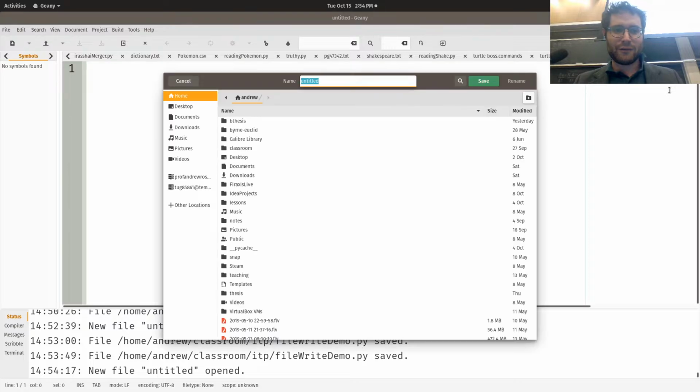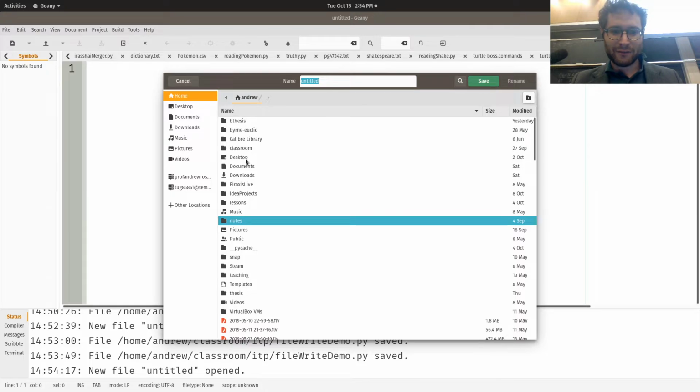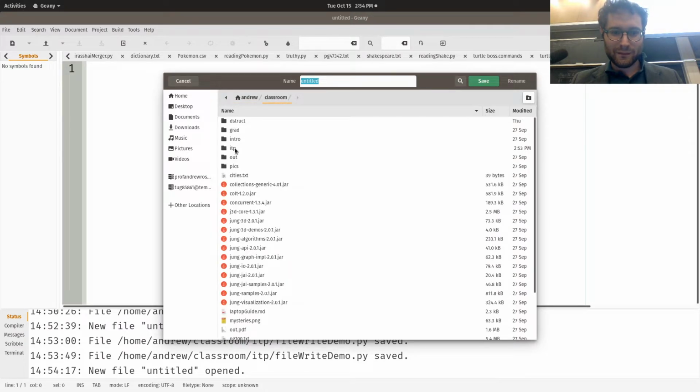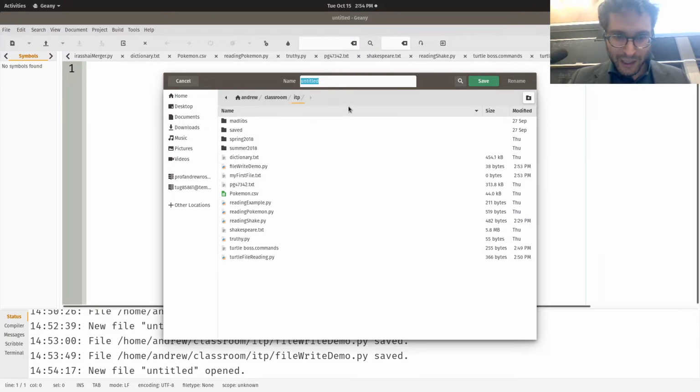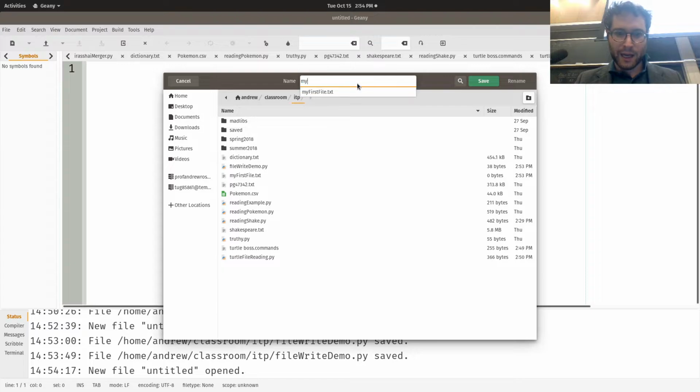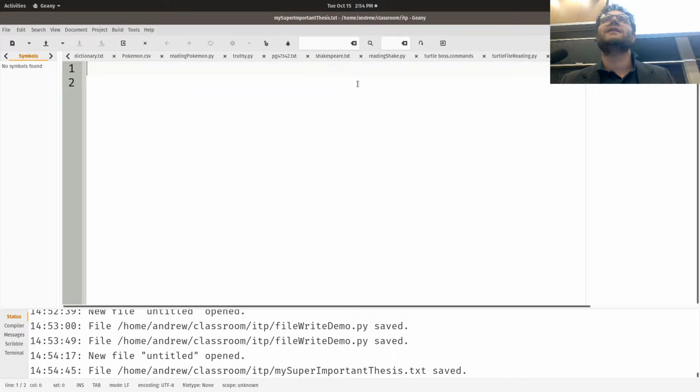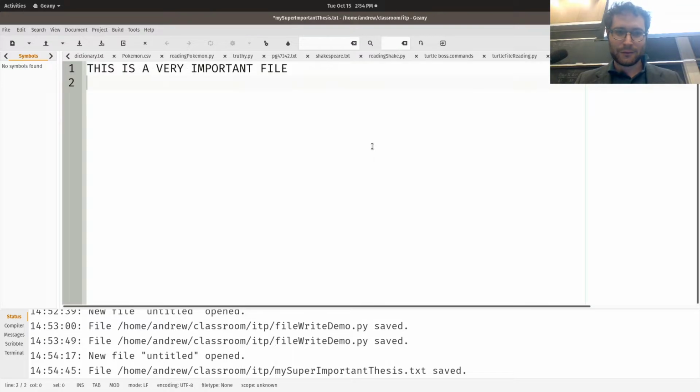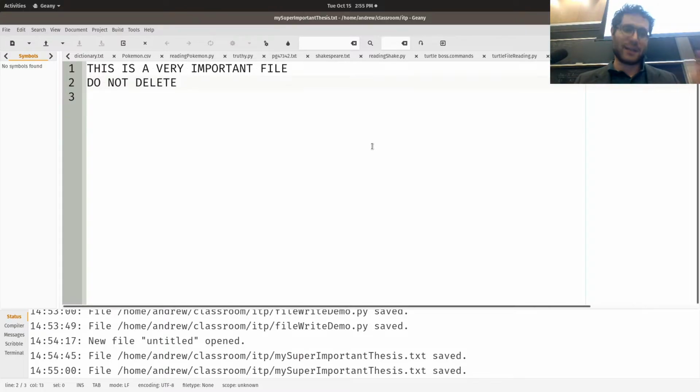So I'm going to create a new file in that folder, and let's go ahead and call this my super important thesis.txt. Okay, my super important thesis.txt. Very important file. This is a very important file. Do not delete. Everybody's got the idea here.